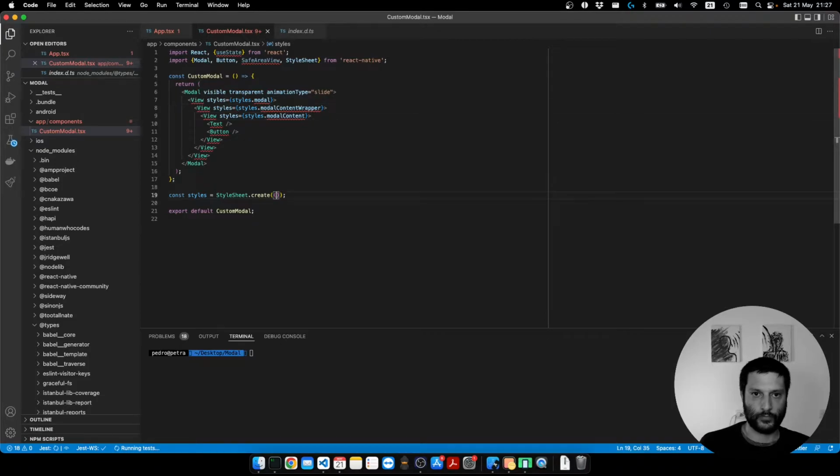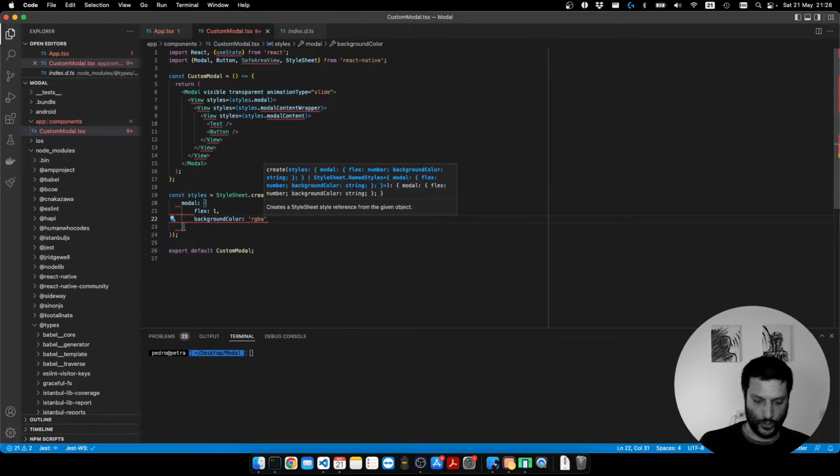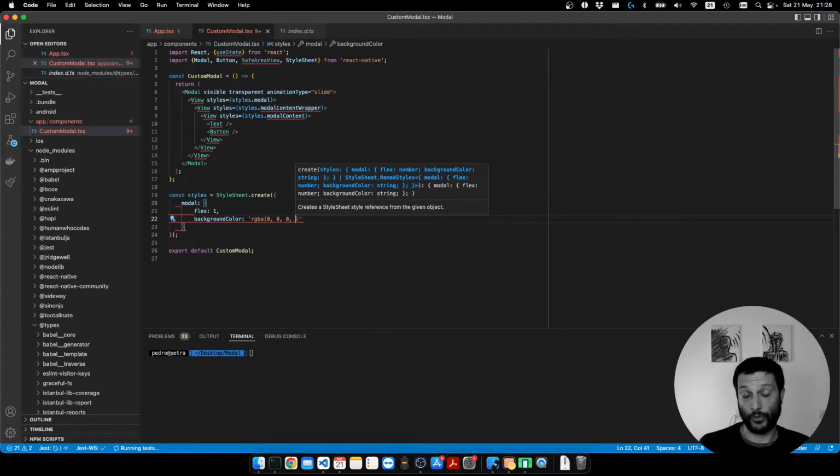So now, okay, in the modal, we can start to style. So flex one, and then let's give it a background color. And this one, I want to do it with a little black with some opacity. So basically the idea here is to create the blurred, the grayed out or blacked out layer, right? Or background. So for example, 0.3. And we are good in this regard.